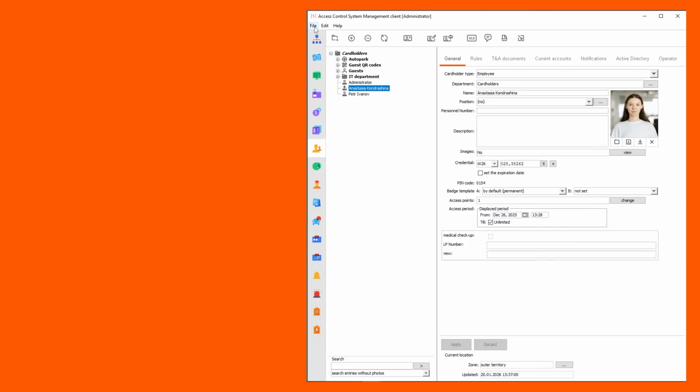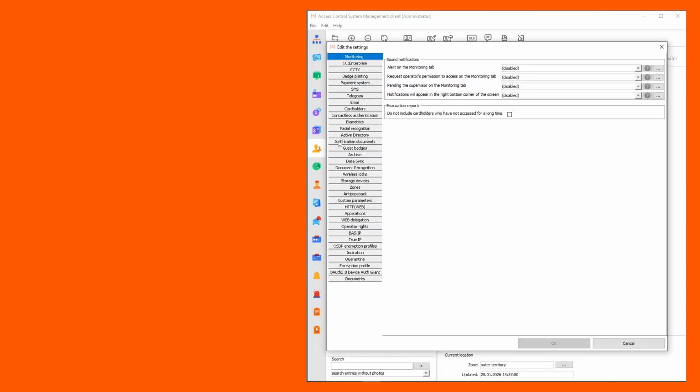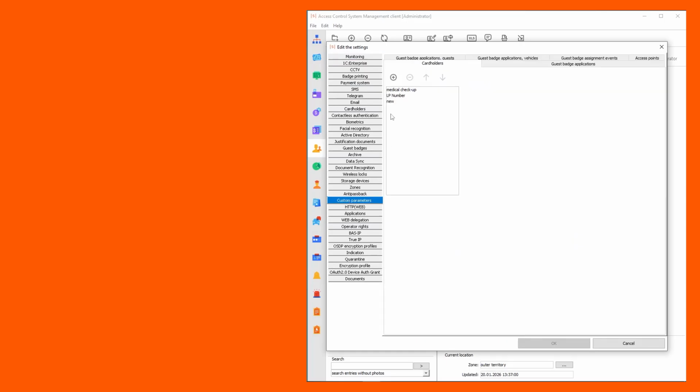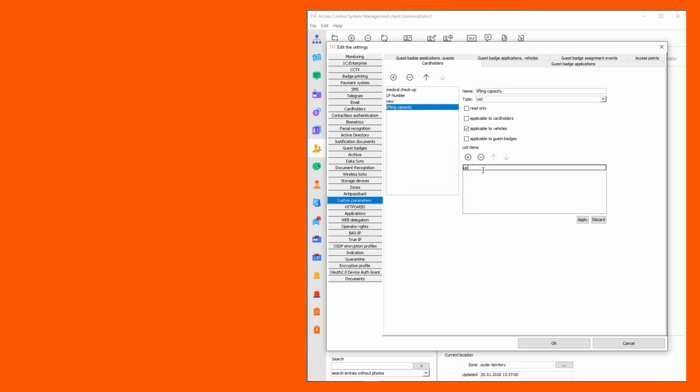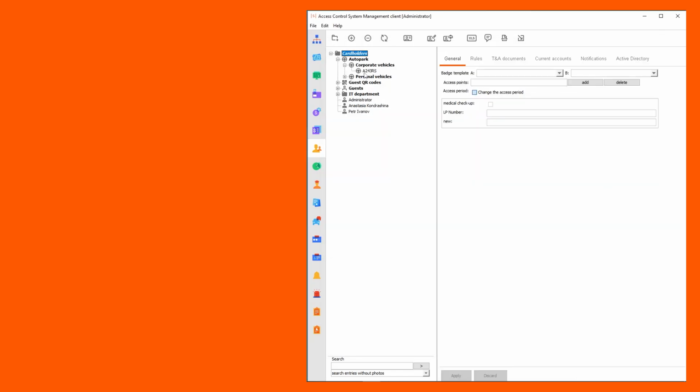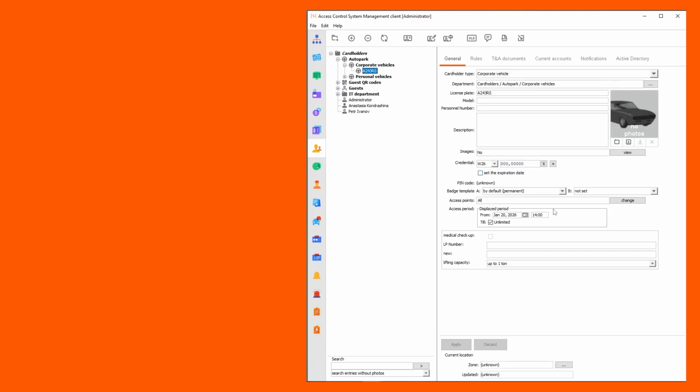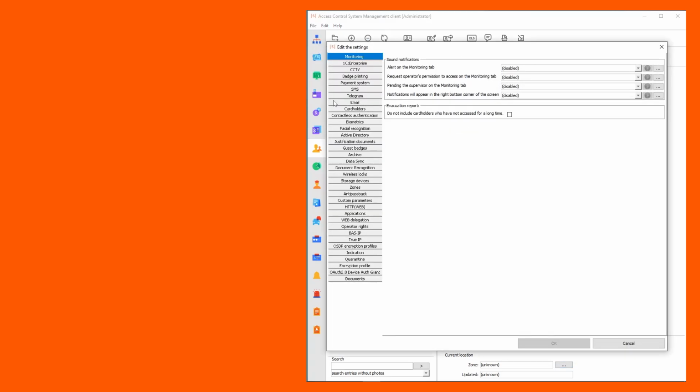Let's create several parameters using the button on the top toolbar. Type list, name: lifting capacity. Please ensure that you leave the checkbox applicable to vehicles active and uncheck all of the remaining options. Enter several options to choose from. Go ahead and click on the Apply and OK buttons to save the settings. Now, on the Cardholders tab, carefully select a company vehicle and manually enter and specify the required value in the lifting capacity parameter. Finally, save all of your changes using the Apply button.